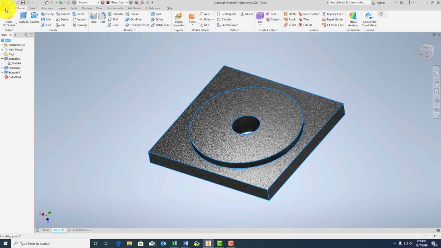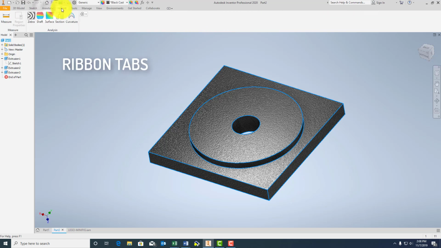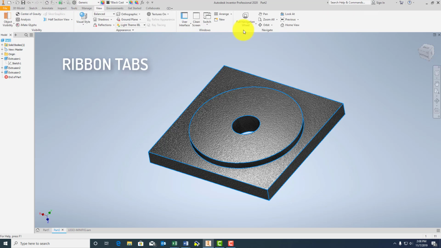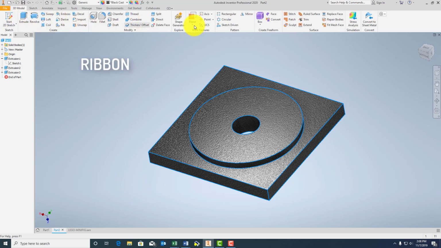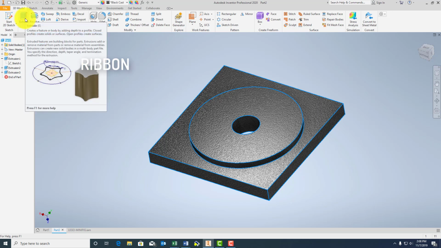Right here, we have 3D model, sketch, annotate, and so on across the board. This right here is the ribbon tabs. Now the ribbon is right here beneath it. Above this switches the ribbon. These are called the ribbon tabs. So, like I said before, this ribbon is all of your different commands that you're going to want to use.